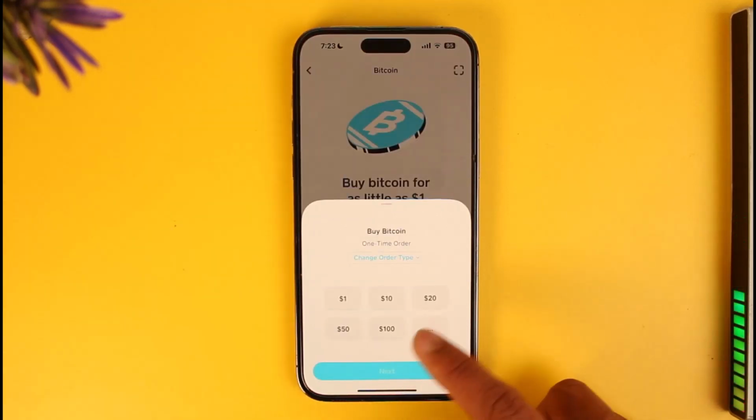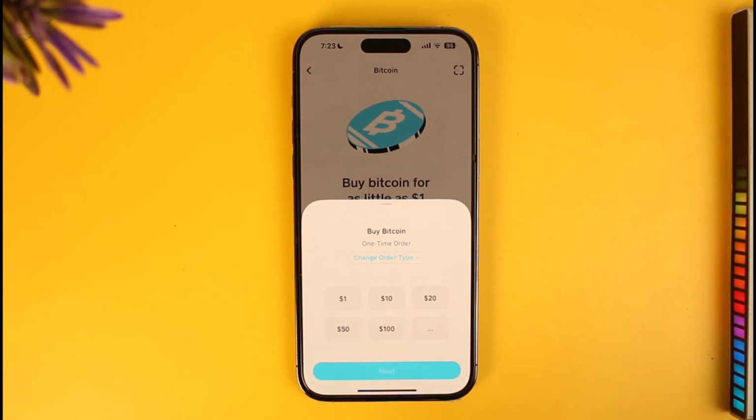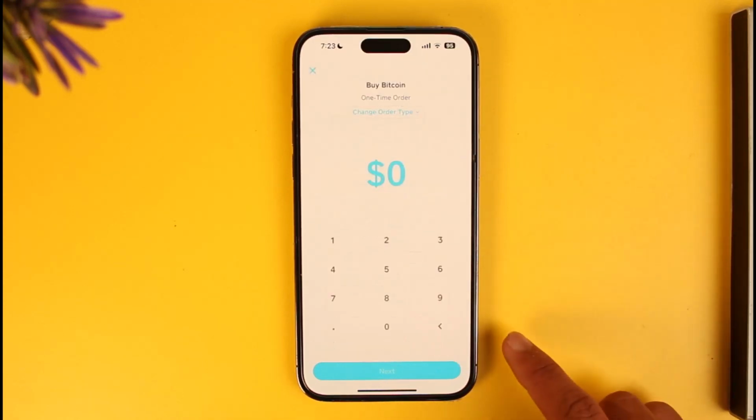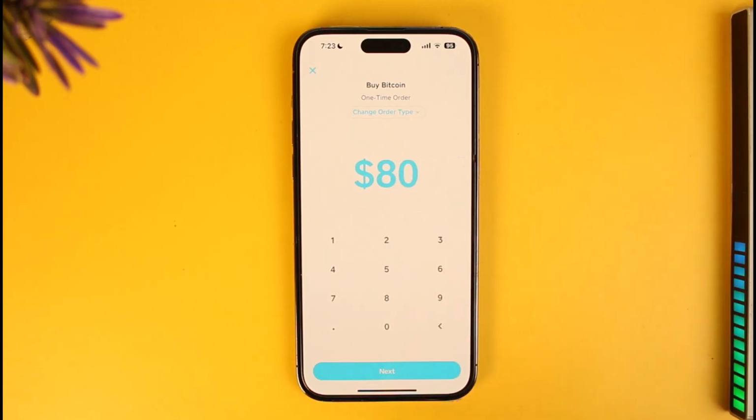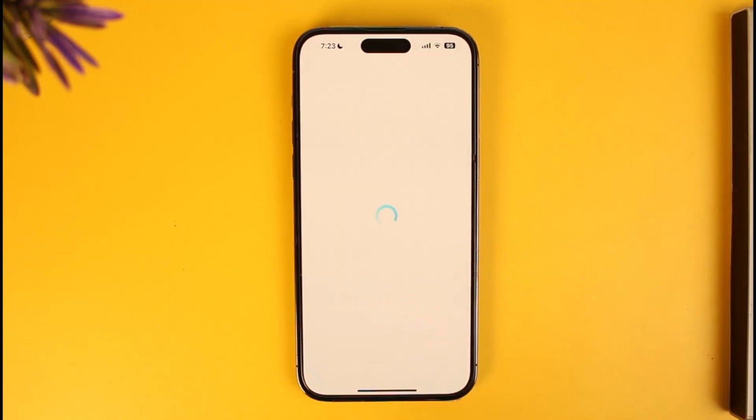Then after that, I can enter the dollars worth of Bitcoin that I want to buy. You can see the custom amounts here. If you want to enter your own amount, then you can tap on the three dots, enter the dollars worth of Bitcoin that you want to buy depending upon the equivalent, then just tap on the next button over here.